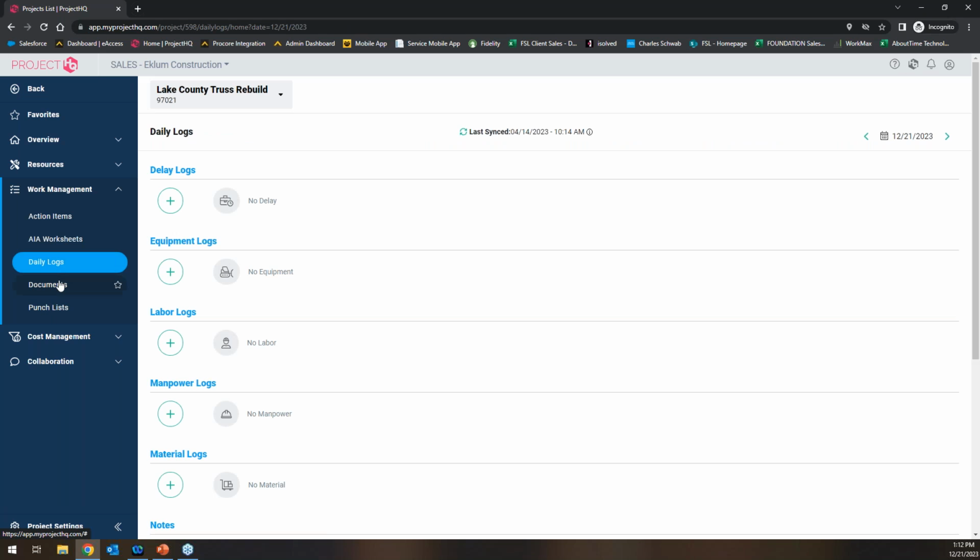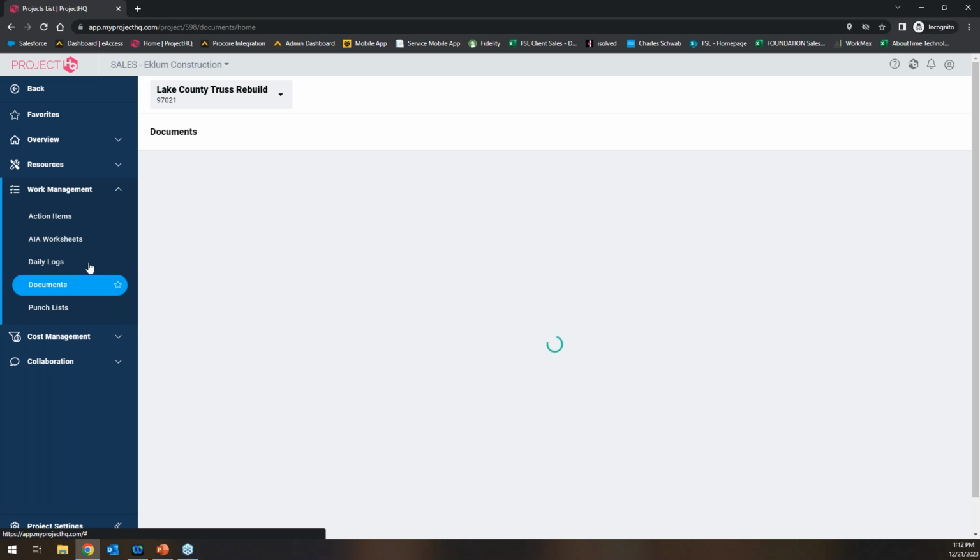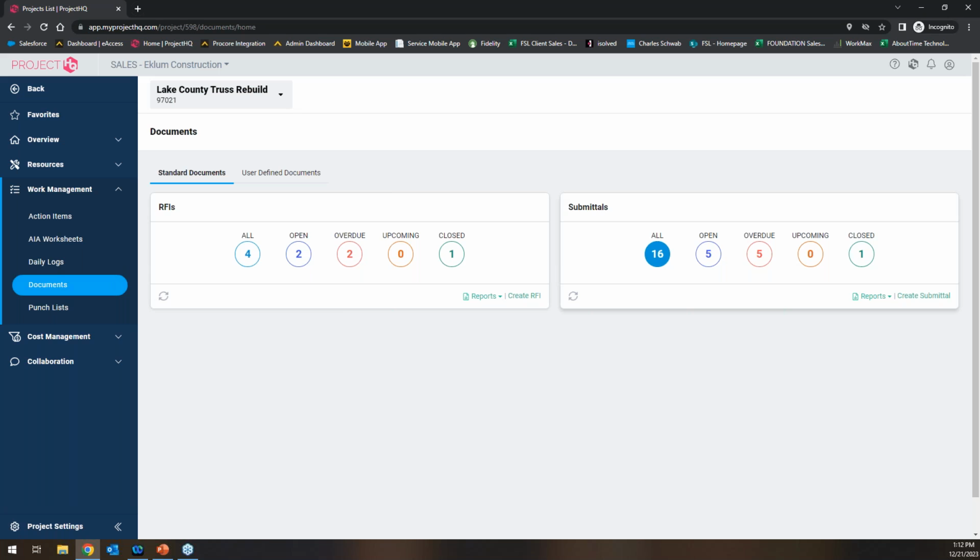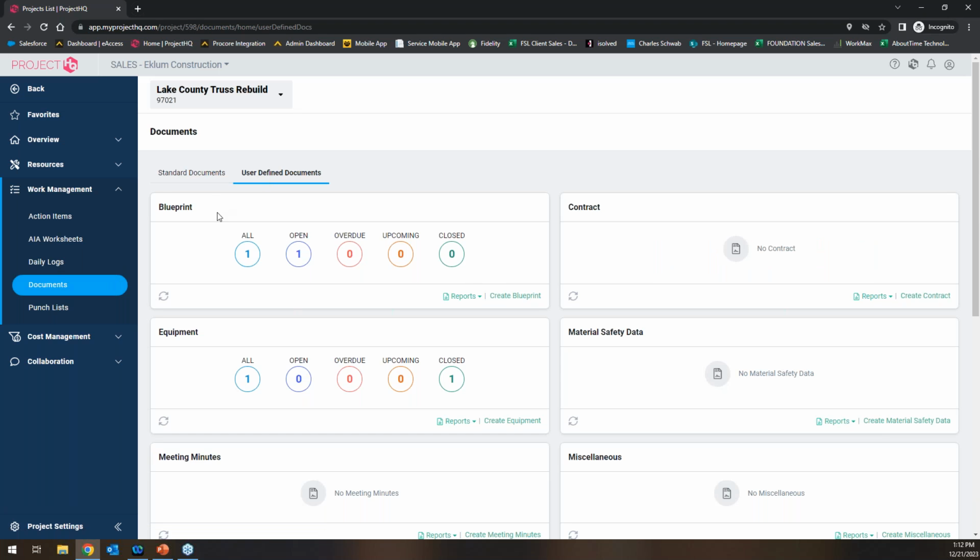Daily logs, mentioned that. Documents, this is where you get into RFIs and submittals, along with what we call user-defined documents, which, as the name suggests, you can create whatever you want to here. These are just examples I've put together the last 3-4 years talking with companies, maybe a place to save blueprints, a place to create an equipment checklist, meeting minutes, so on and so forth.